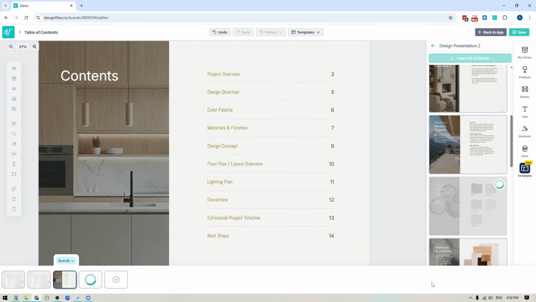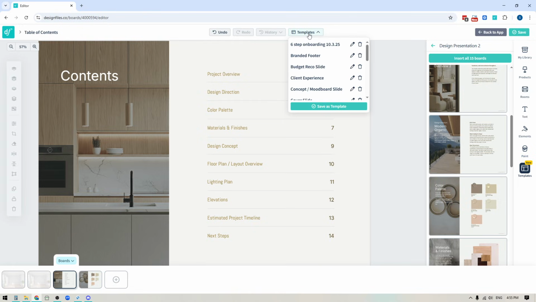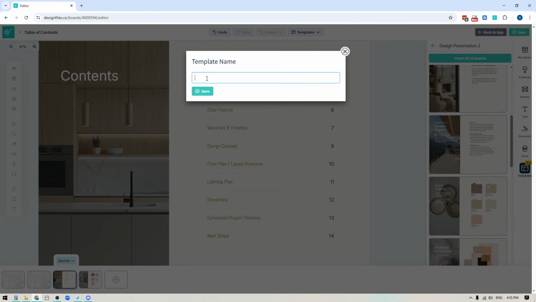Now, if I start customizing all of these, the cool thing about this is that I can save my customized versions of each of these slides to my templates up here, so that I can basically pull my own custom version and reuse it for future projects. So in this case, we've got our table of contents that I've customized. So if I wanted to save this, I would save it as a template, and I would call it table of contents. And I'm going to save this customized slide to my account.